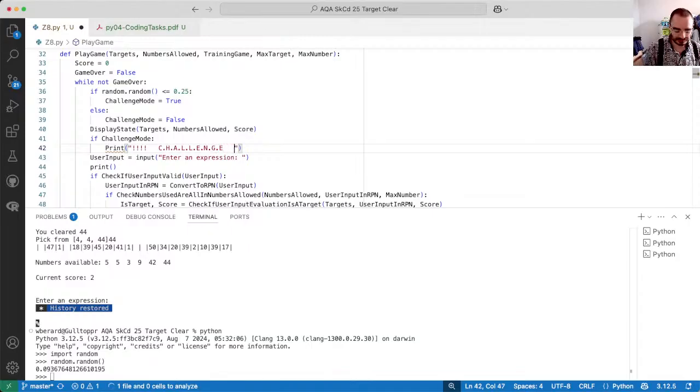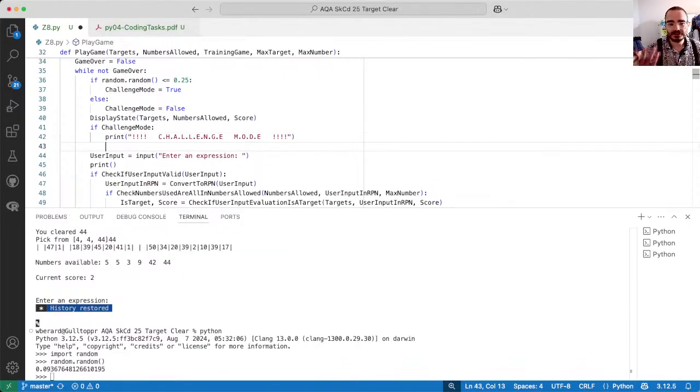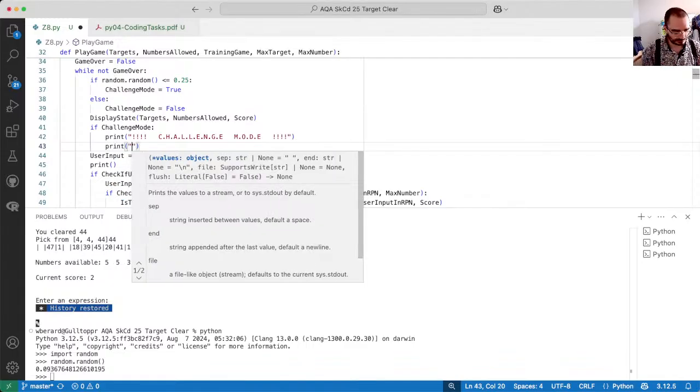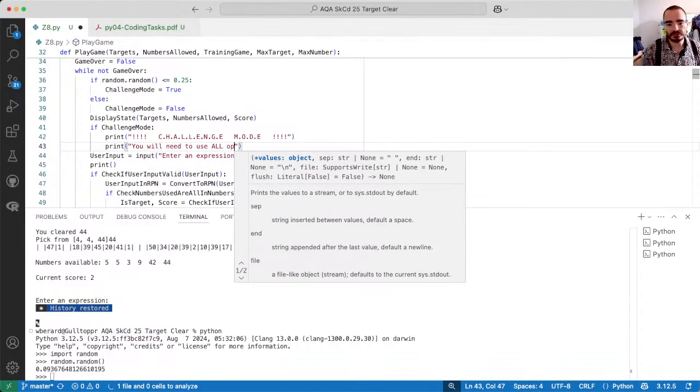Challenge mode. The 1, 2, 3, 4 I think I had, and then 4 bangs. Oh, perfectionist, 1, 2, 3. Whatever. Challenge mode, yeah, print, not the capitalized print.